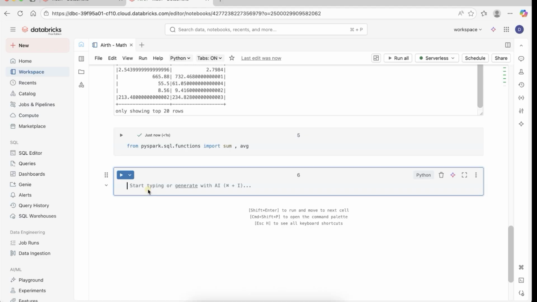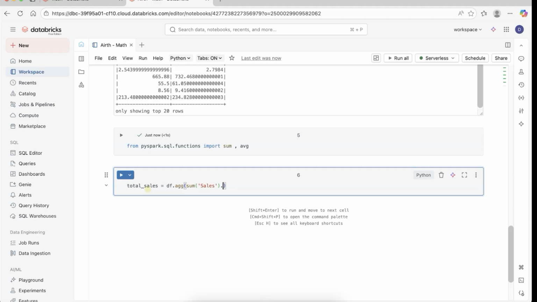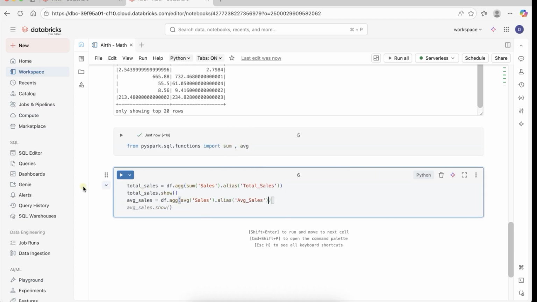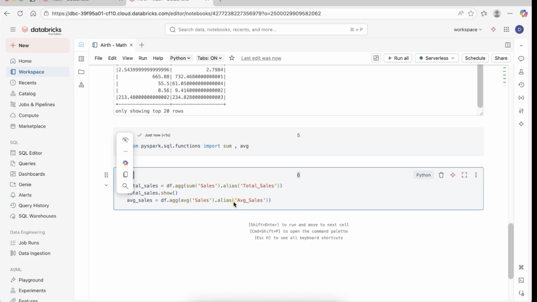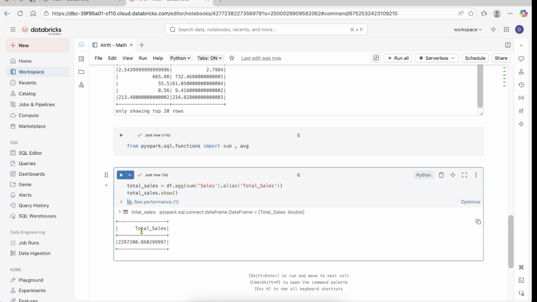Let's first calculate the sum of total sales. Let me name this sum of total sales as total_sales. I'll use df.agg, which performs aggregation on the entire dataset, with the sum function on the column name sales, and give the alias name total_sales, and also show this. Let me first delete what was automatically created using IntelliSense, and show the total sales amount.